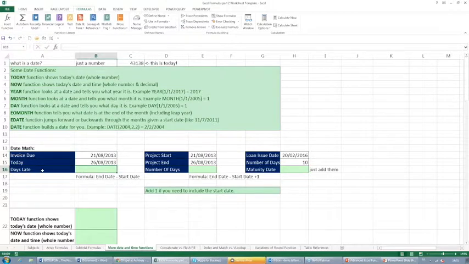So for instance here, days late. Well, if I know that a date is a number, then this date here is an actual number. So if I go equals, this date, which is the end date, minus this date here, press enter, I know that my person is 5 days late, right?